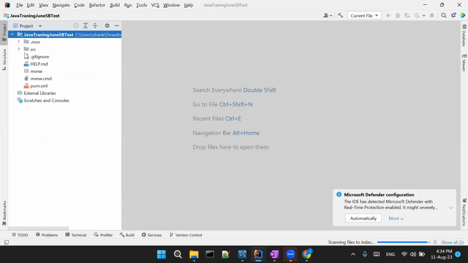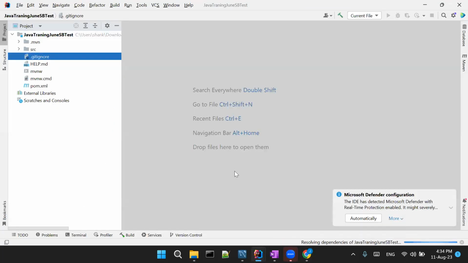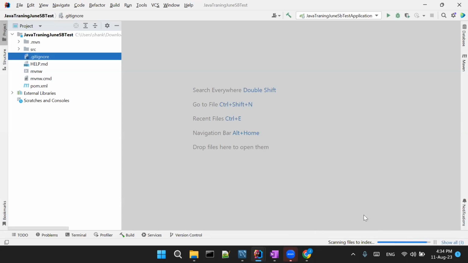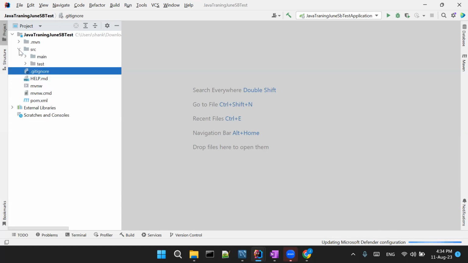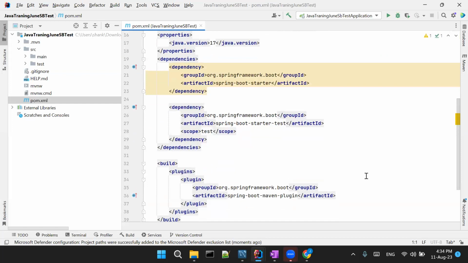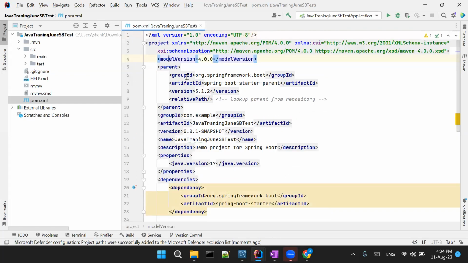Let's look at how the project structure actually looks. Let Maven be done with its job. Now, if you're given an application, what is the first thing you would see? The pom.xml. Right? Looking at the pom.xml, you will get to know a lot of information.